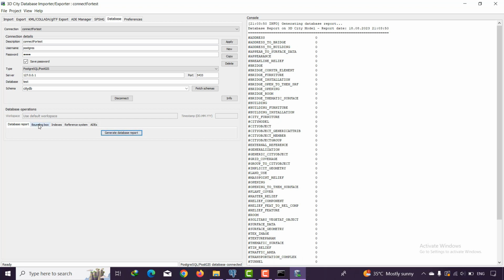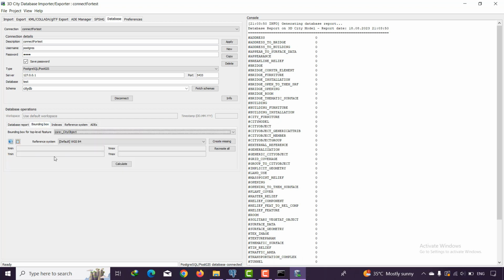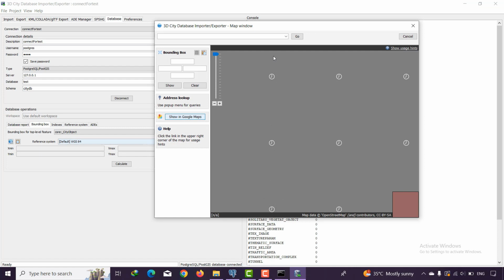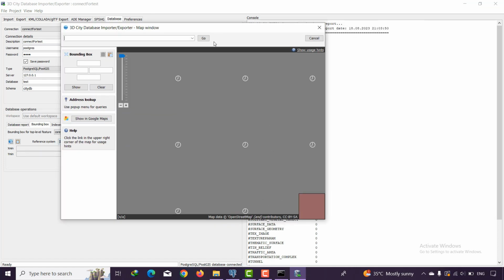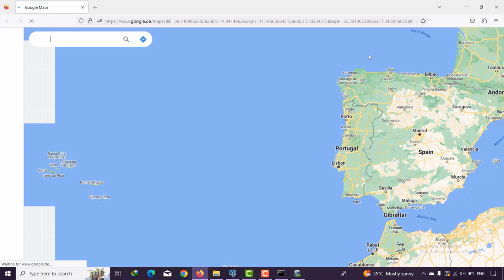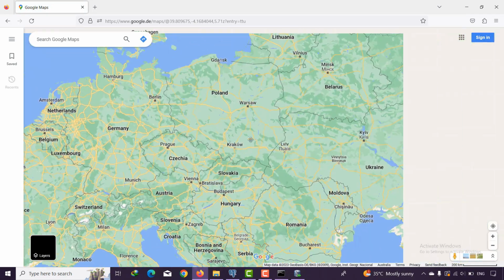And also you can set a bounding box. Of course you can't set it here. It is just symbolic. Believe me, it doesn't work, and I hope it will be corrected in a newer version. If I choose, for example, Australia, nothing happens. If I choose the bounding box here, nothing happens. You can just show it in Google Maps. The Google Maps address is opening, and yeah, it's here.